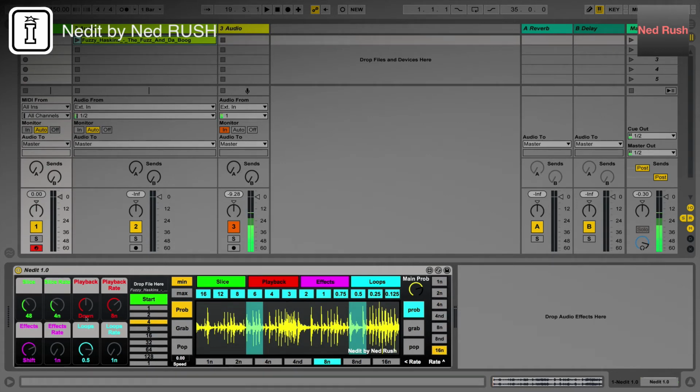So let's listen to it. Let's hit go and hit start. See what it's doing. Oh my goodness. So right now, the main probability is down. Nothing will happen. This loop is 4 bars long. I've set it to 4. Let's go to the slice tab and let's choose 16 slices.